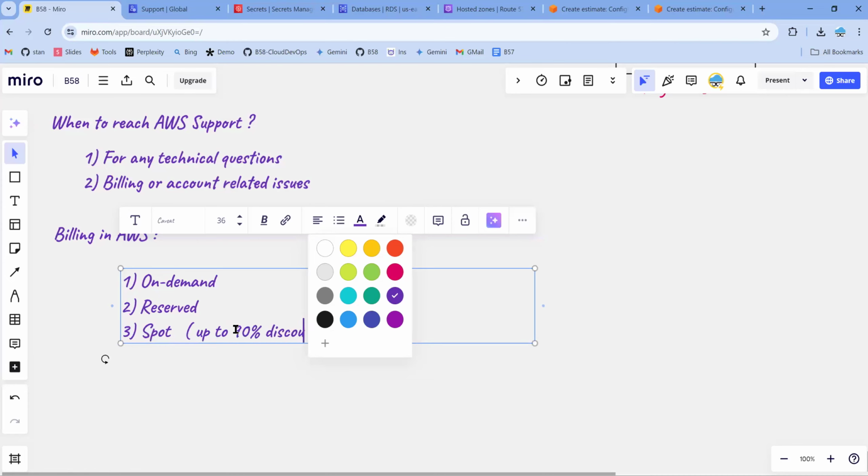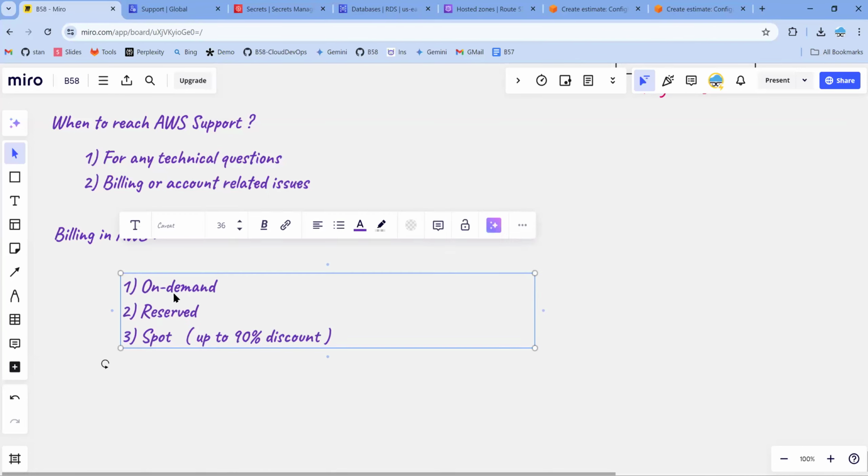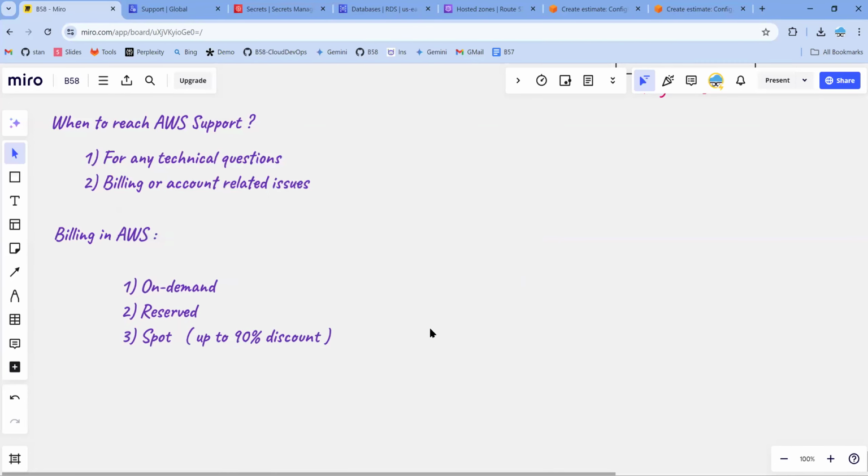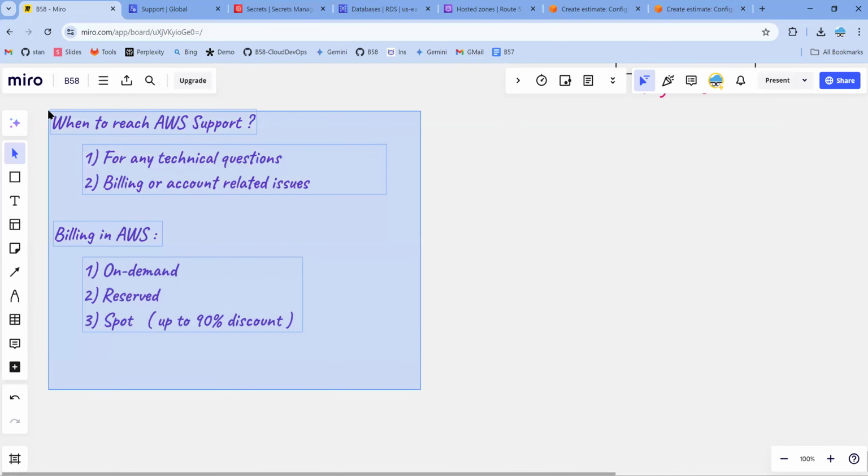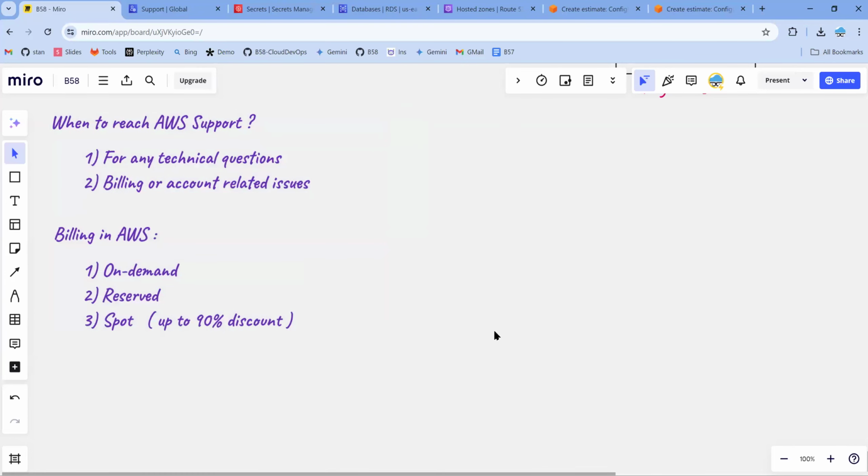So if everyone is getting up to 90% discount, why do people even use reserved instances versus on-demand instances, right? If you are getting something for a discounted price, definitely there are some takeaways. There are some conditions, right? So what are those conditions? What things need to be considered? All these things we'll see in tomorrow's session.